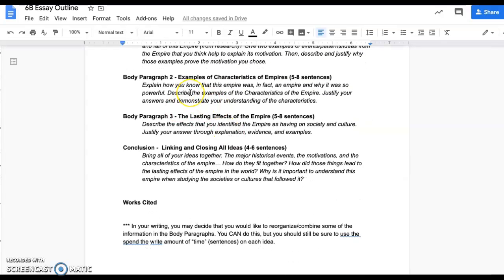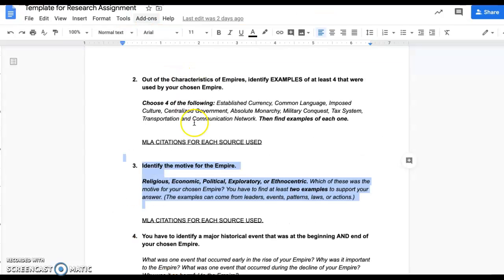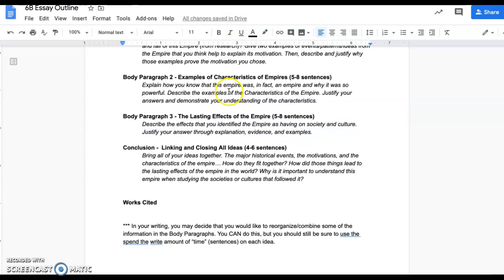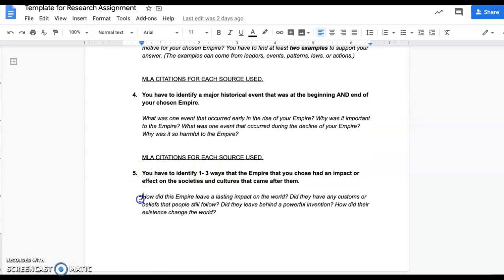In your second paragraph, you're going to give examples of the characteristics of empires. So you found 4 characteristics for your empire here, and you gave an example for each one. You're just going to make a bullet-pointed list of those, okay? And in the body paragraph 3, you'll make a bullet-pointed list of the information you found in the last question.